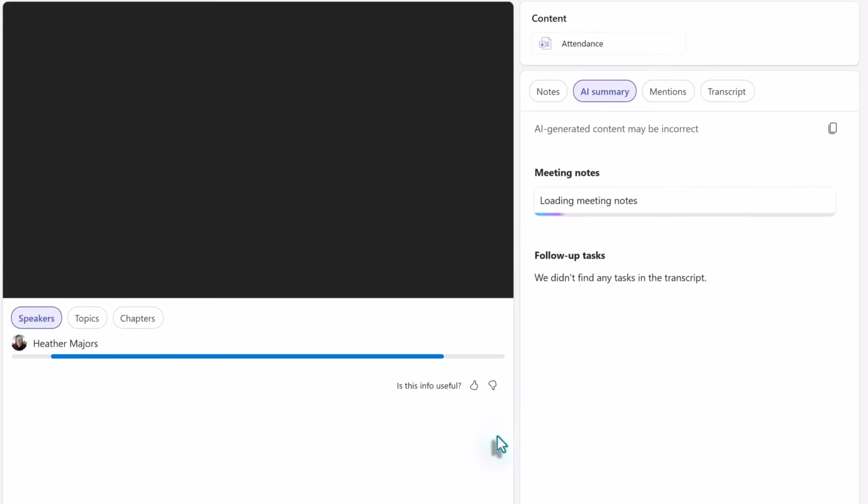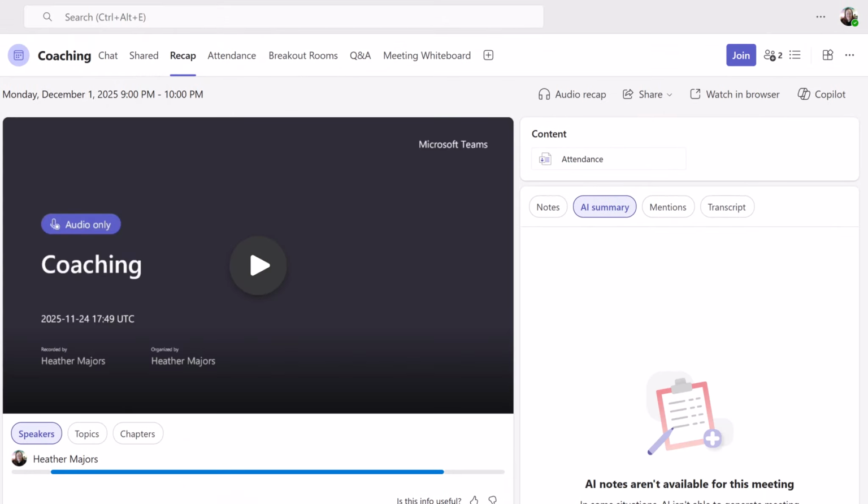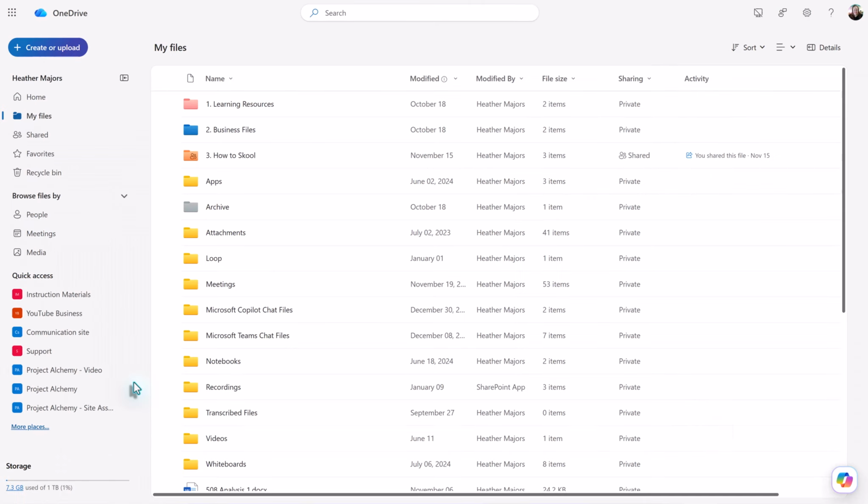Now, the thing that's interesting to me is that it still shows up like a video file. So if somebody clicks on it to watch it, it says audio only, and then it will only show the details of the meeting. To be honest, when I first read about this feature, I fully expected that it would be an audio file, which is an MP3.